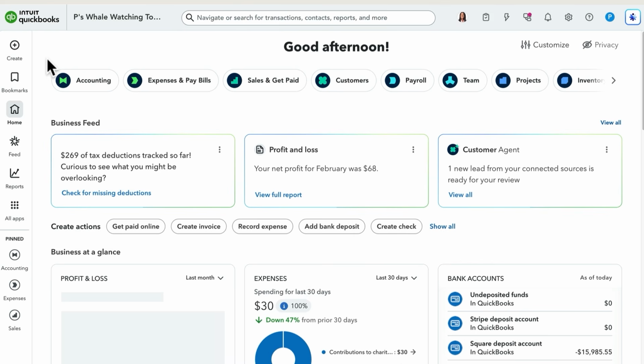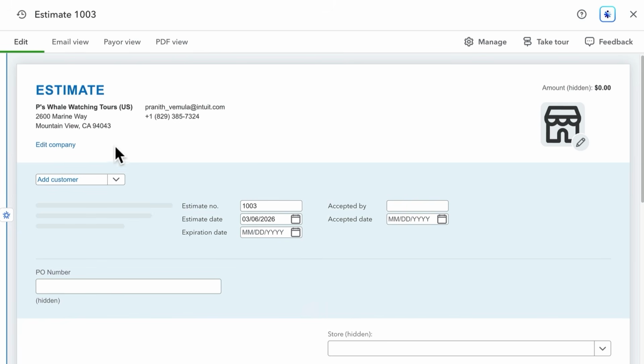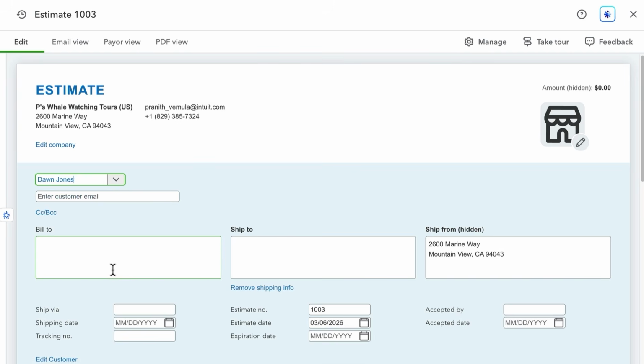To start, select Create and then Estimate. You can edit your company info and logo if needed. Select your customer. If you don't see them, you can add them here. You'll see your customer's address and email if you've already added them to QuickBooks. If not, fill them in.